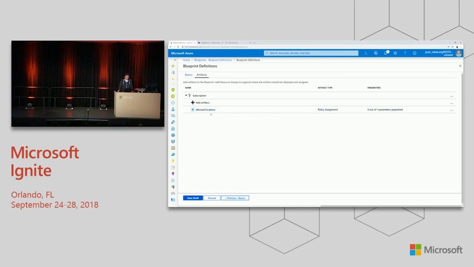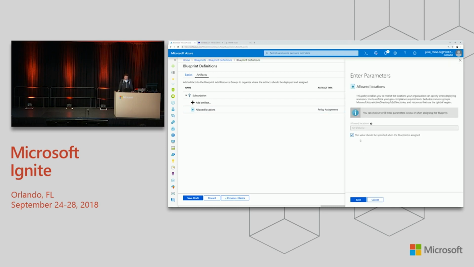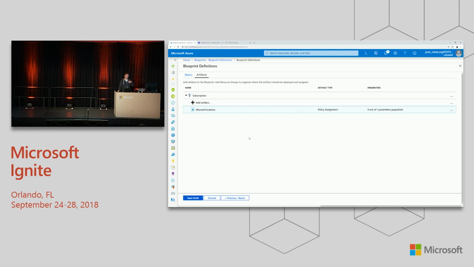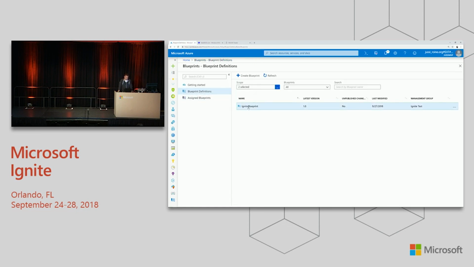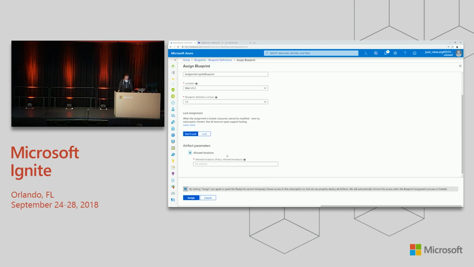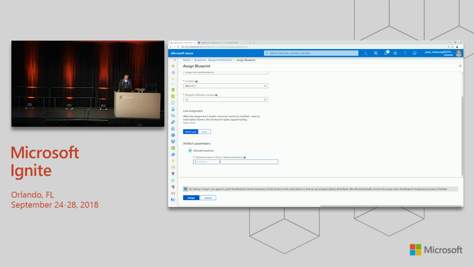And in here, I've added one artifact, which is a policy. I could add roles, I could add different settings, but I choose to use policies in here. So allowed locations, and this only allows a set value. What's the value? We set the value when we assign the definition. So going back here, if I assign the blueprint, this is where it will ask me, what would be the location that you would like to use?